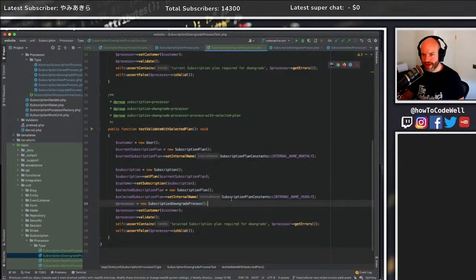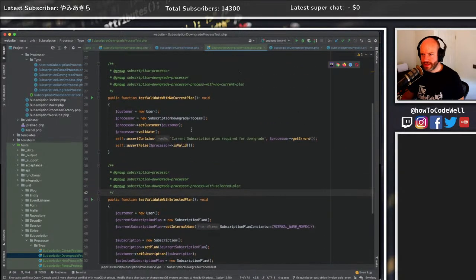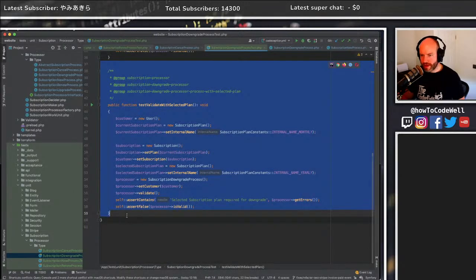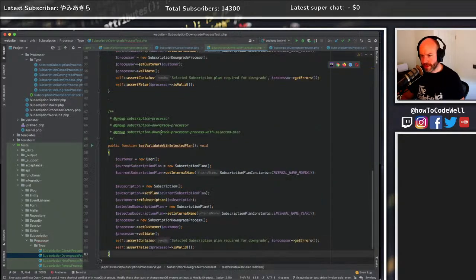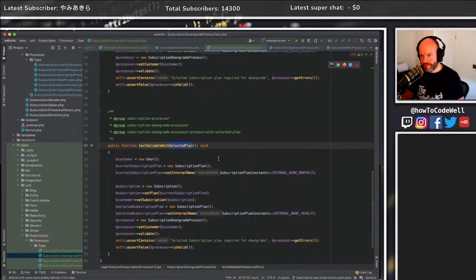Good stuff. Okay, there is one more on this downgrade, and that is checking whether they're both the same. Because you can't downgrade when they're both the same, because it's not a downgrade. So test validate with the same plans.